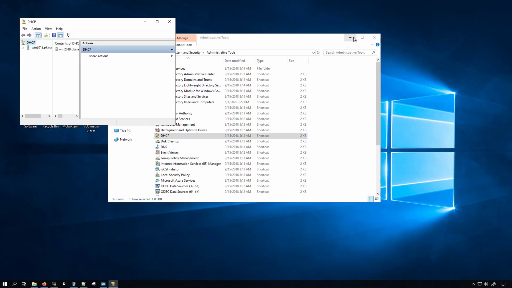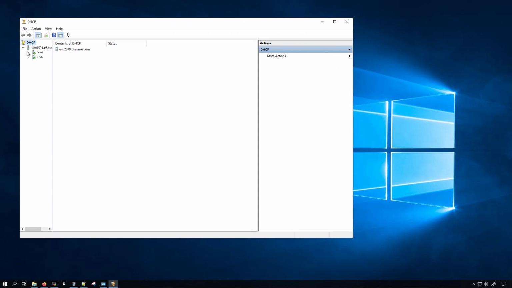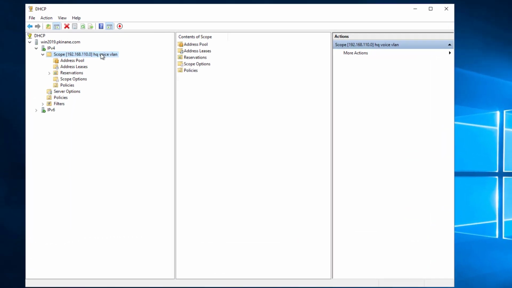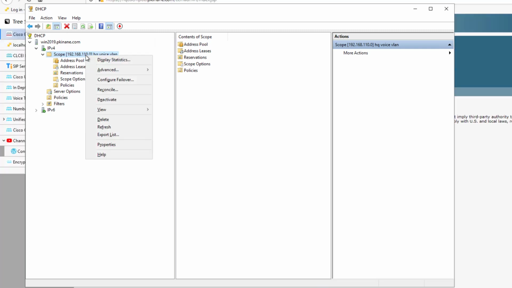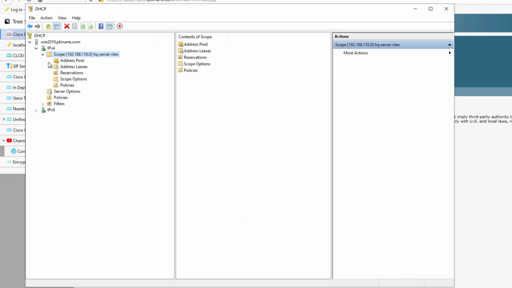If you go into administrative tools, you have the DHCP option here, and I have my IPv4 or IPv6 pools that I can create. I'm going to go with the IPv4. As you can see here, I misnamed my server VLAN. It says voice VLAN, but I'm just going to right click on that, select properties, and change it from saying HQ voice VLAN to saying HQ server VLAN. Once that correction is made, I'll hit apply and OK.